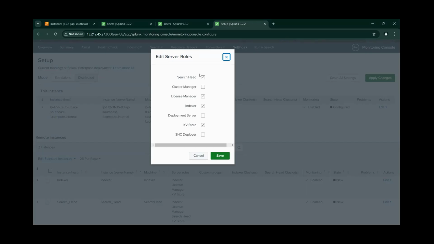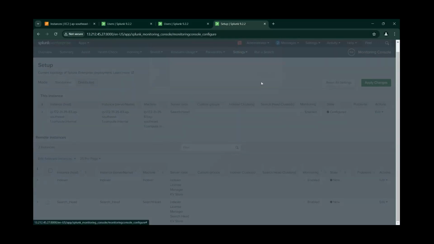Similar set of functionalities: the monitoring console also has a set of default dashboards, and the search head also has dashboards. That is the reason we are keeping the monitoring console role as search head, because that is also going to do searching, right? And remaining things you can unselect. There is nothing you need. At this point of time, this instance is going to act as a monitoring console alone. So I'm just keeping search head, saving it, right?